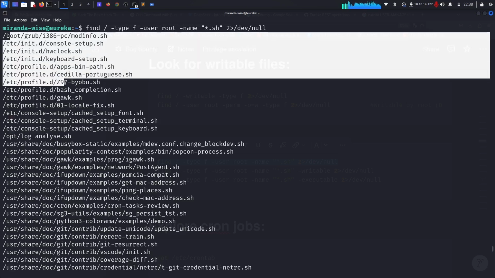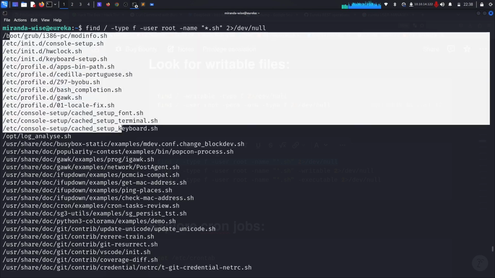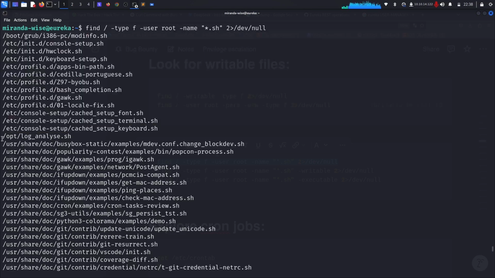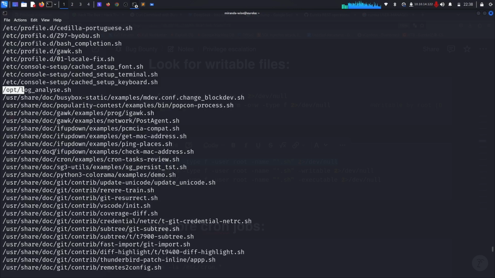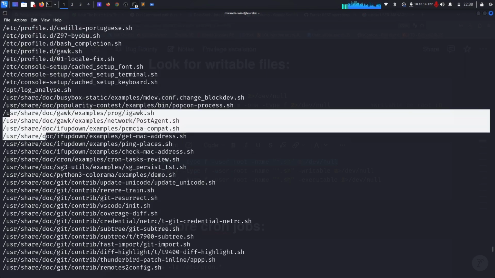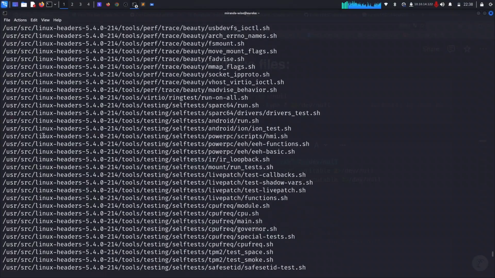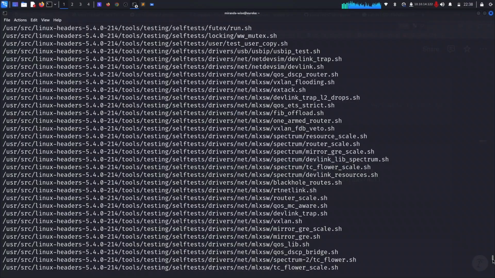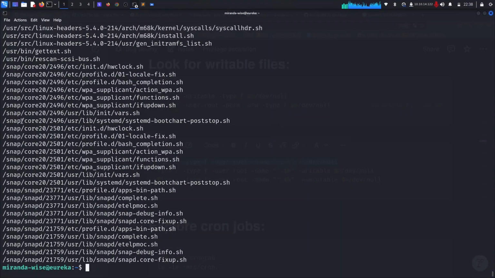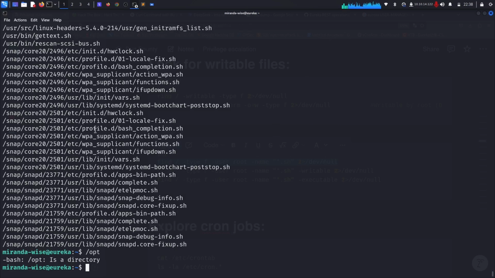You can see them, all these are found in the /etc. But you can see there's this specific one called log_analyze.sh in the /opt directory, which is strange. You can see the other ones, we have the /etc and /usr. I think that is all we have. Then we have /snap. So let's try to see what is inside /opt. Sorry, cd /opt.